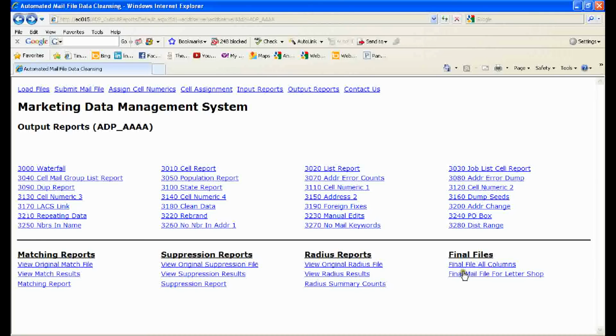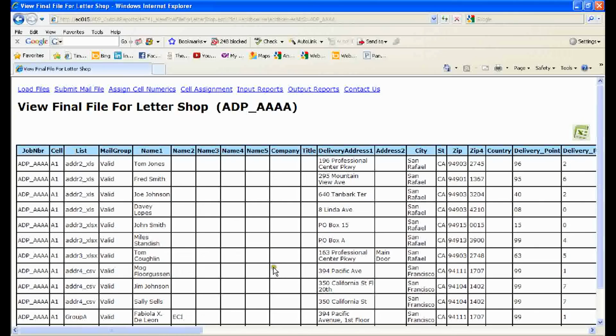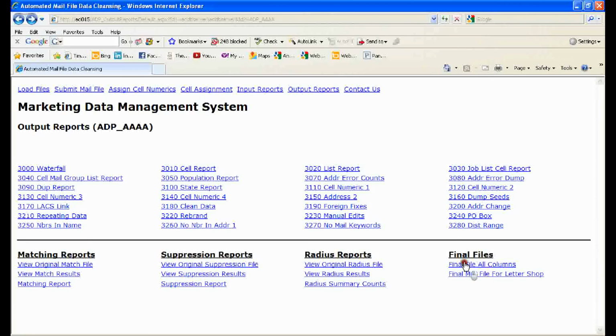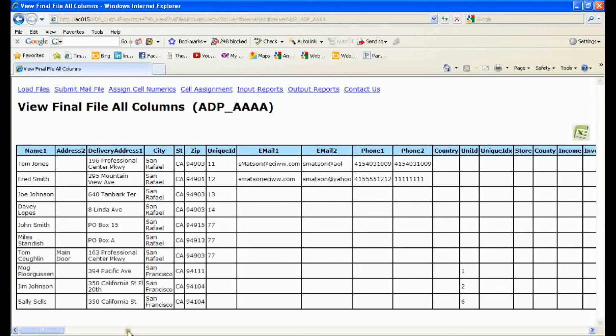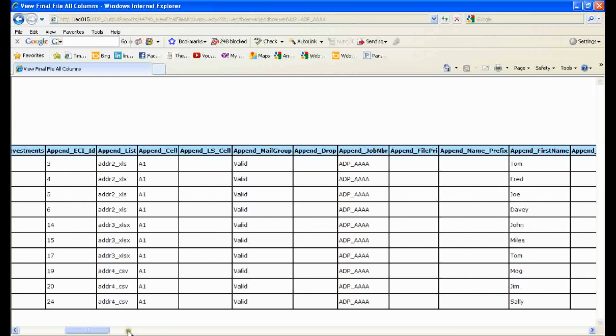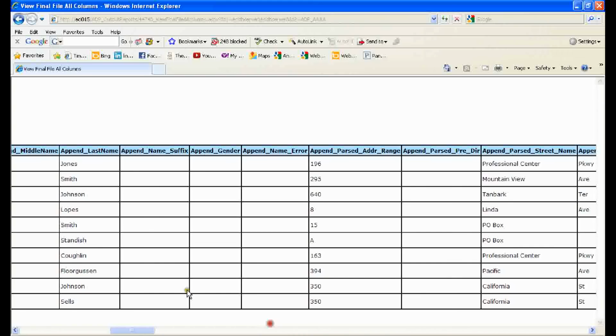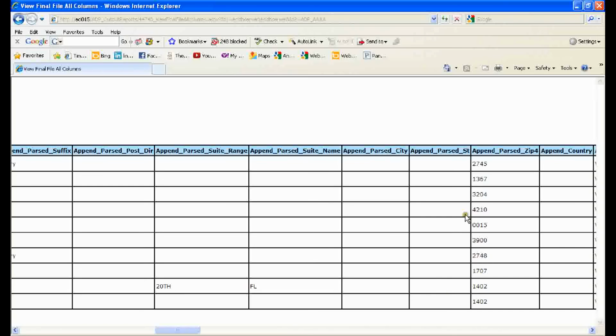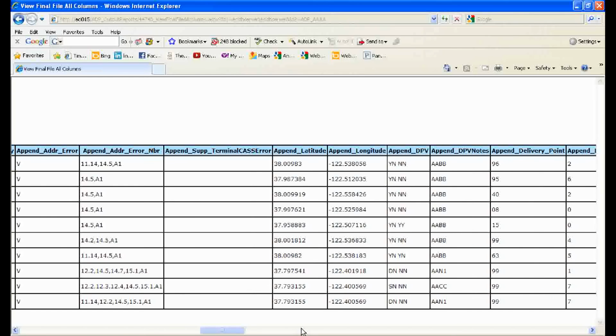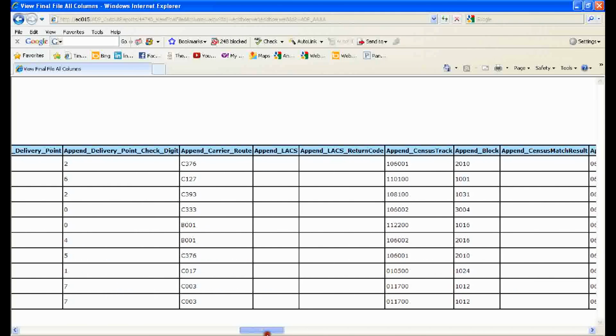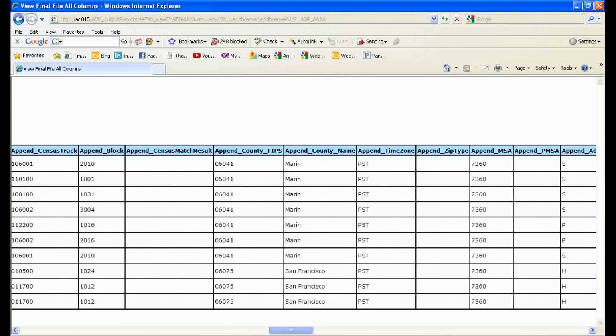Here's your final files. This is a final mail file that's ready for a letter shop. Nice clean file you can send to the letter shop if you're doing a direct mail campaign. Or you could come here and this downloads everything we have, all the data we append. We parse the name, so you get first and last broken out. We parse the address into different address pieces. We append a zip for delivery barcode, carrier route. We assign the lat lon here. We've got census tract information, FIPS, the county, the time zones, the MSA.